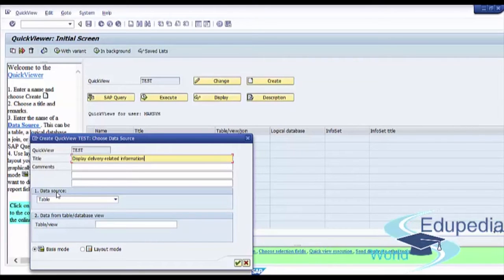In the Choose Data Source box, select an option for the data source. You can choose a single table or a join of more than one table. As we said, for this example, use the join of two tables. So we'll press Table Join.